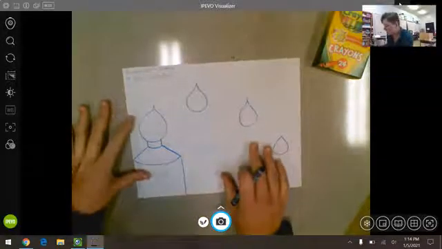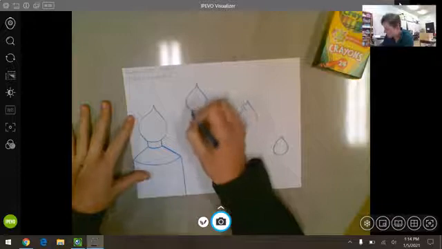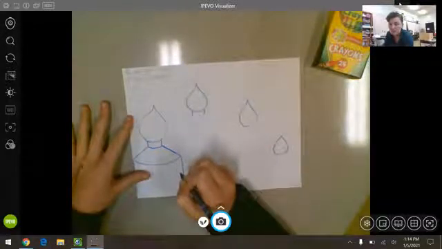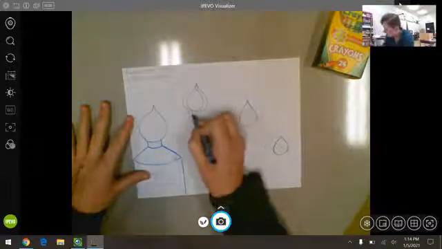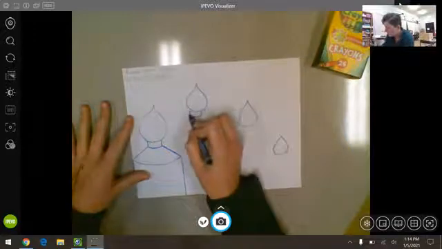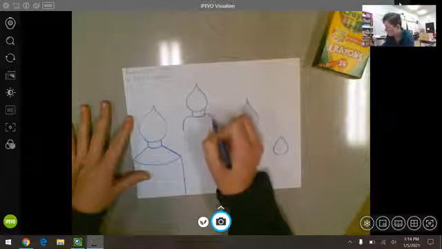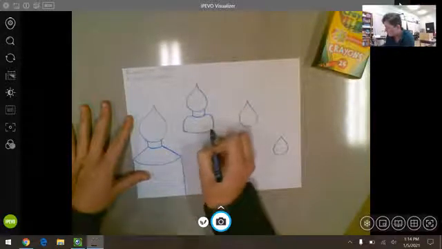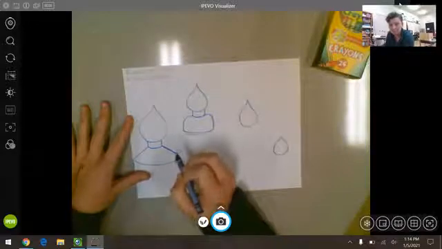Alright, so the next ones, what we're going to do is have a little bit of overlapping. So we're doing basically the same thing, doing our two lines underneath. We'll do a curved line. I'm going to change it up a little bit. I'm going to do a curved line down, curved line down. I'm going to connect them with a curved line.